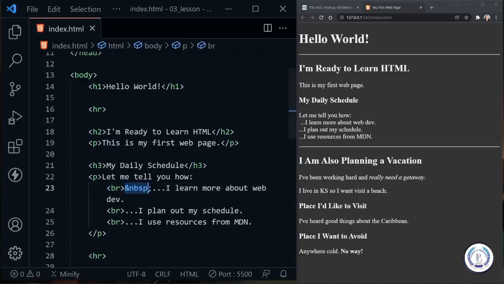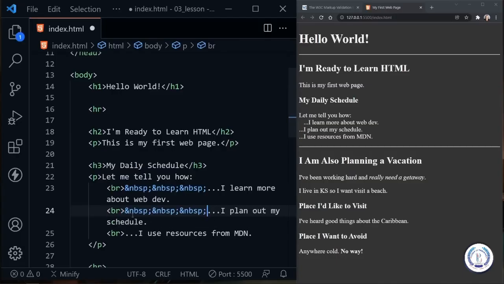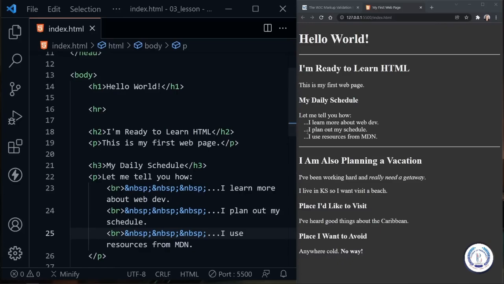Now I can add more than one of those if I want, so I'm going to copy that and I'm going to add 2 more. And now save, and our line is over even a little further. So I will go ahead and select all 3 of these, and I'm going to paste them right after the line break on each line and save. And now we have indented with some extra space all 3 of these lines with these HTML entities that create space. But as I mentioned, there are other HTML entities as well.